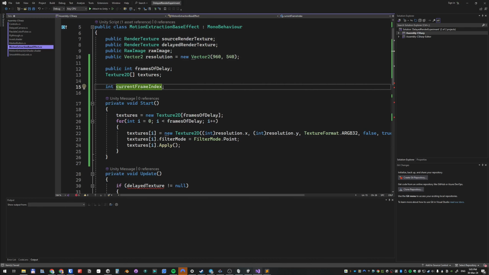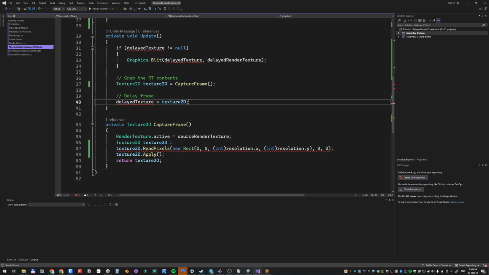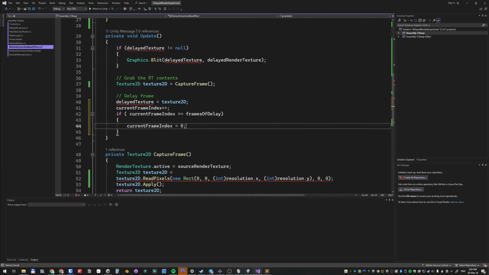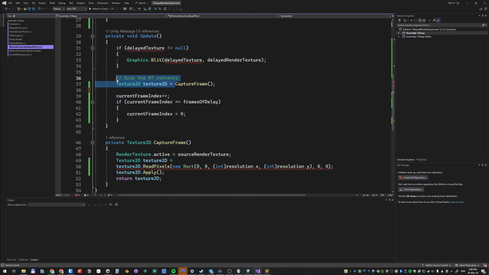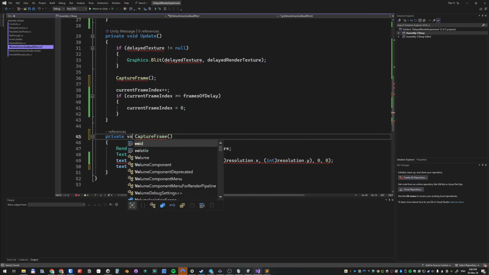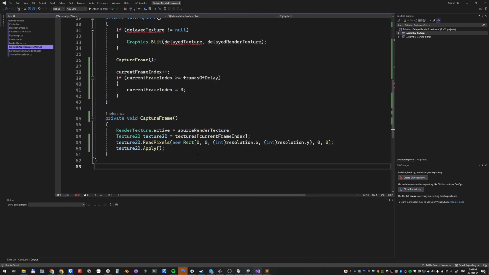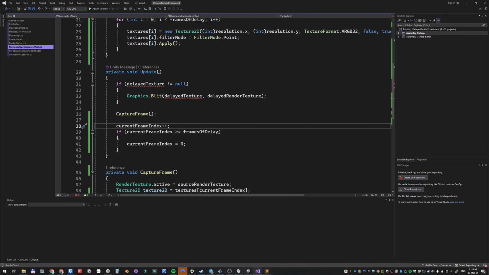So this will be initialized with a 0 here, and here at the end of update we increment it just like that. We can remove this. We can actually remove that because we don't need this. The capture frame does not need to return anything anymore, so it can be like this. And here we can do textures current frame index, and that is good. So the capture frame now just captures the contents of the source render texture into the current frame inside of the textures array.